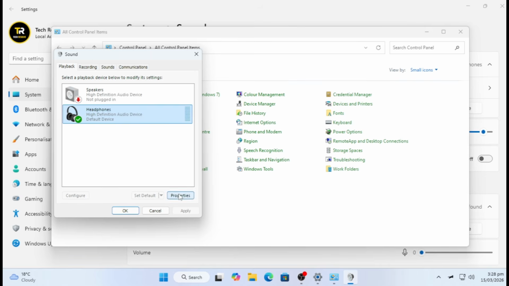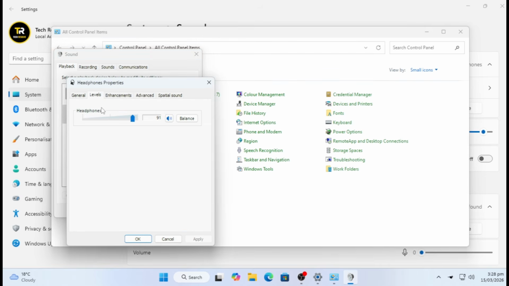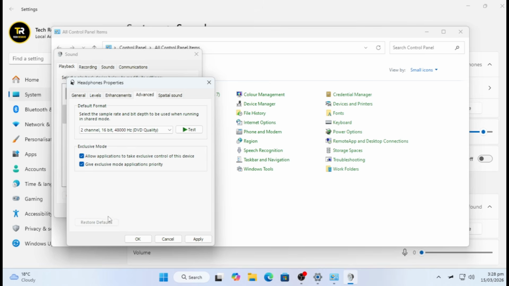Select it and click Properties. In the Properties window, Levels tab. Make sure the volume is not muted. Enhancements tab. Click Restore Defaults. Advanced tab. Click Restore Defaults. Click Apply, then OK.